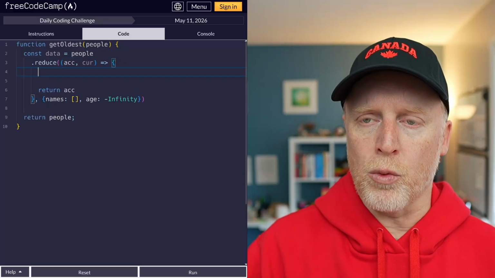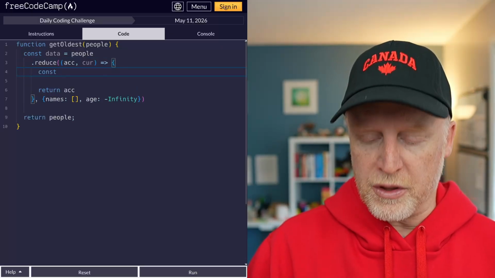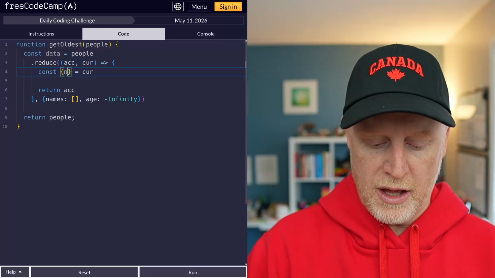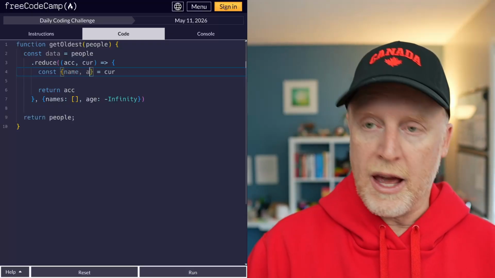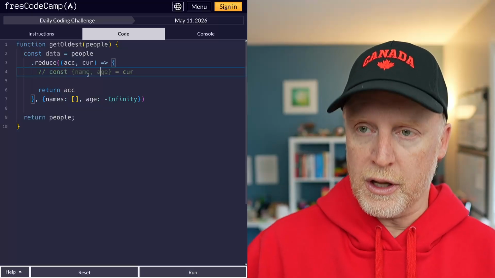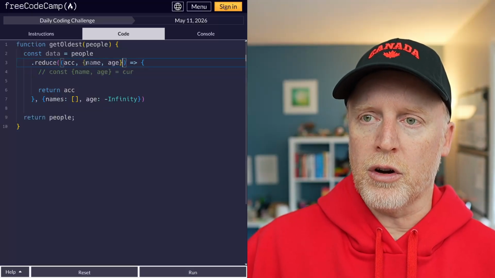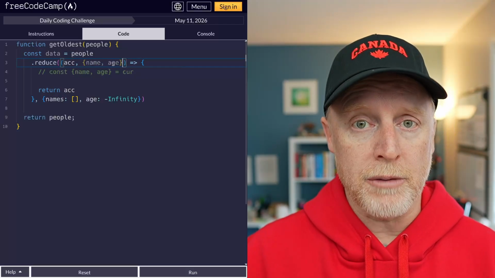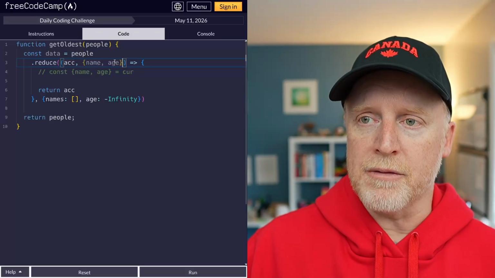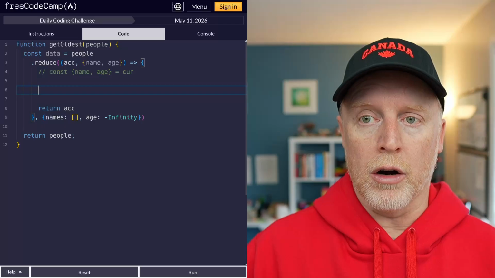Now inside of here, we could do something like destructuring off of current, right? We could get name and age, or we could just destructure right in the argument. So we could comment this out and replace current with that destructuring. It all works the same, okay? But once we have name and age, we can do our tests, okay?